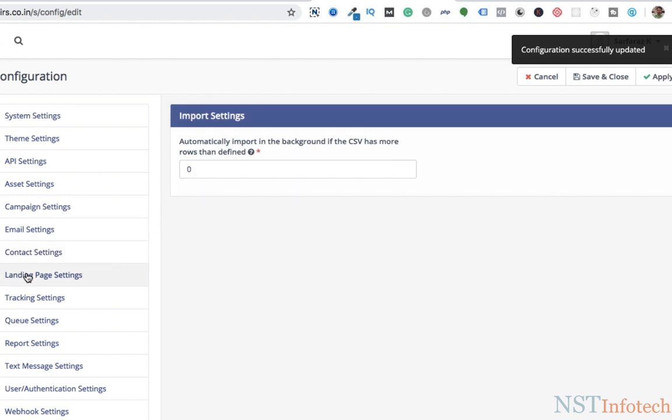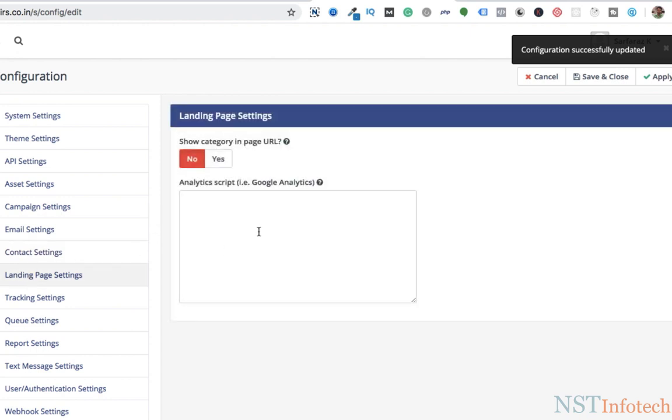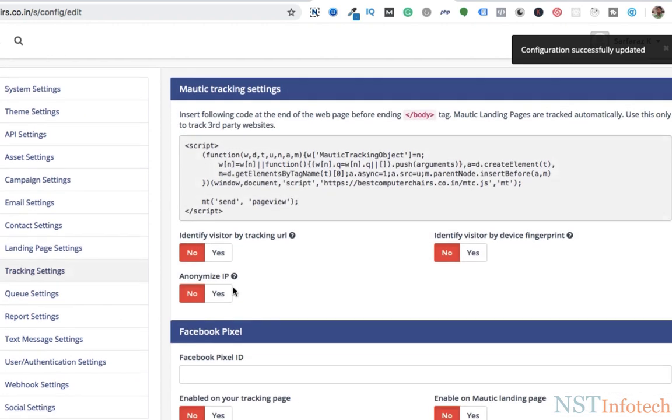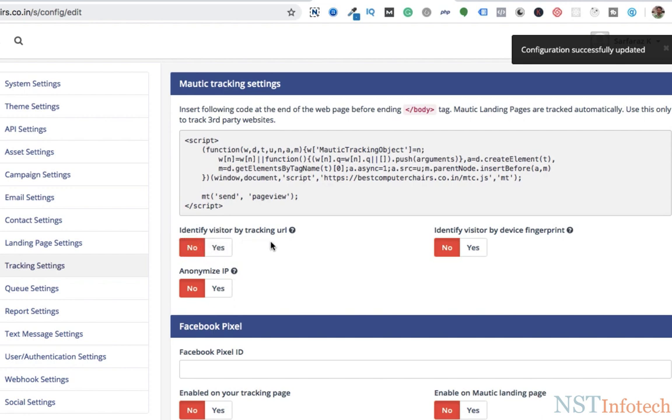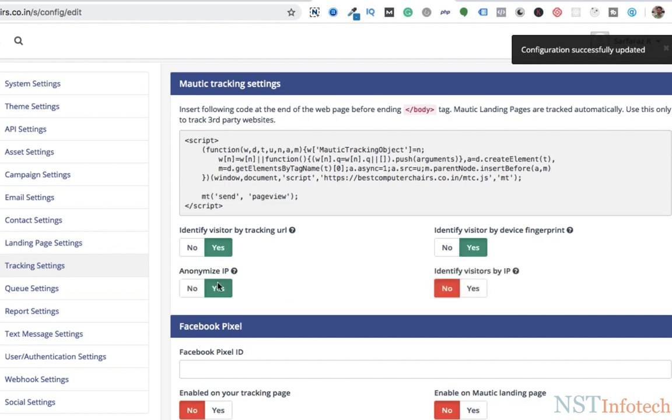Everything looks fine. Landing page: there is no need to put your analytics script here. You can do it in tracking settings. So here no need to do anything. Let's go to tracking settings. Here, identify visitor by tracking URL, just put yes. Visitors by device, fingerprint, IP, okay, so keep everything yes.